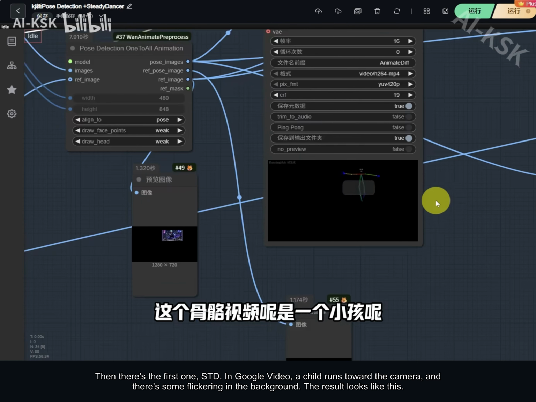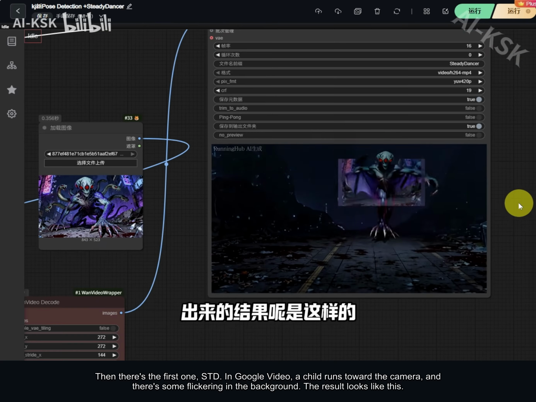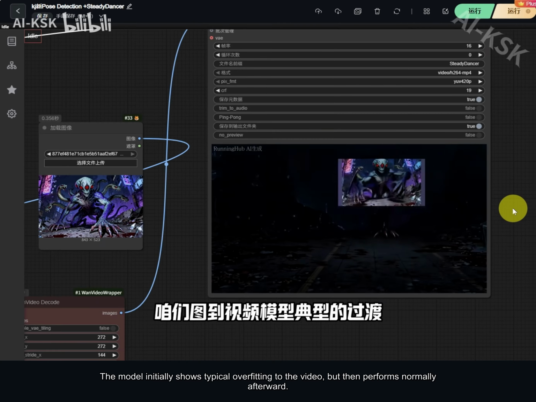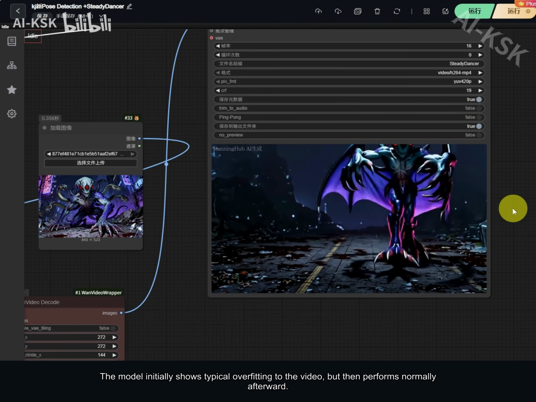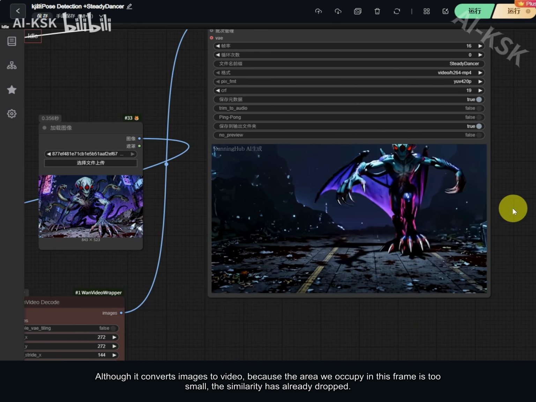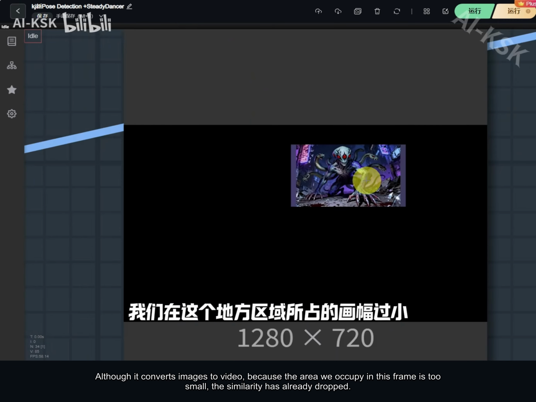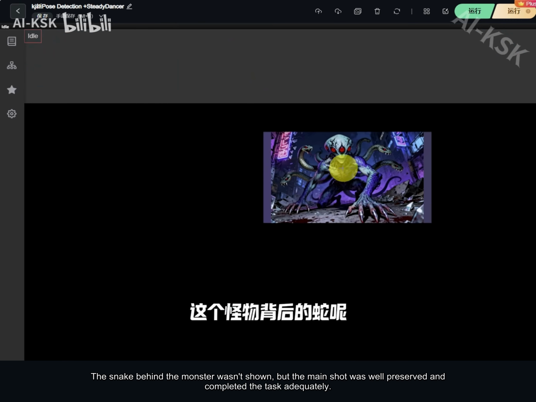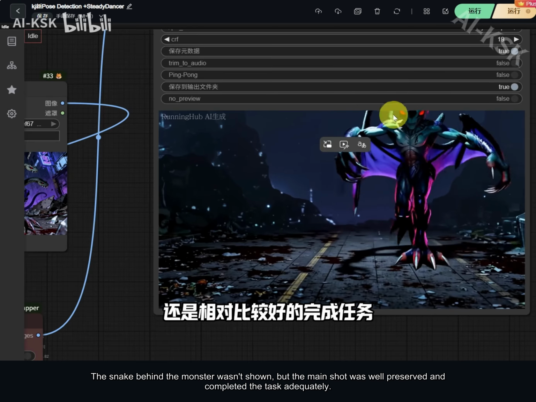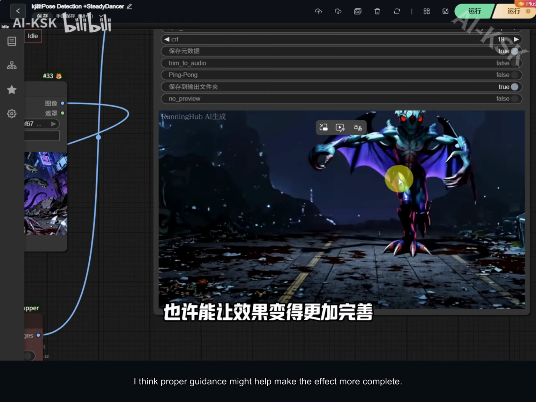In Google Video, a child runs toward the camera and there's some flickering in the background. The result looks like this. At the very beginning, there was something special. The model initially shows typical overfitting to the video, but then performs normally afterward. This level of excess is not an issue. Although it converts images to video because the area we occupy in this frame is too small, the similarity has already dropped. The snake behind the monster wasn't shown, but the main shot was well preserved and completed the task adequately. I think proper guidance might help make the effect more complete.